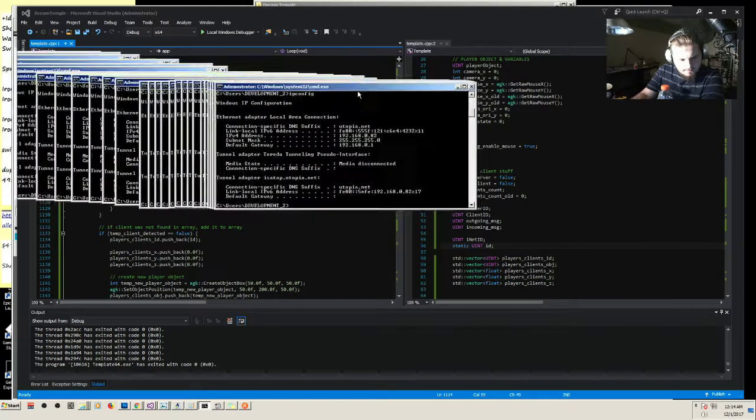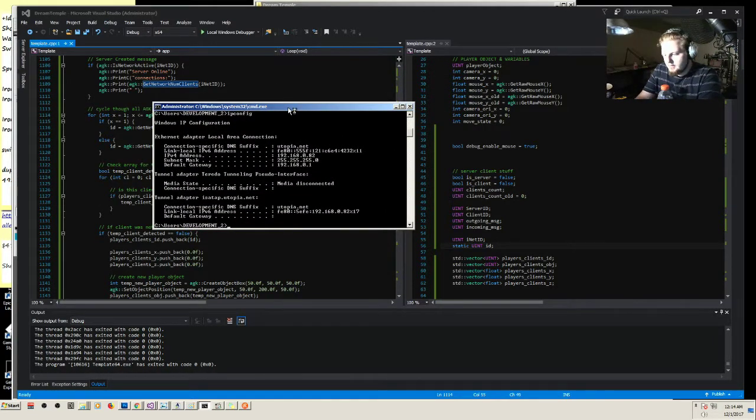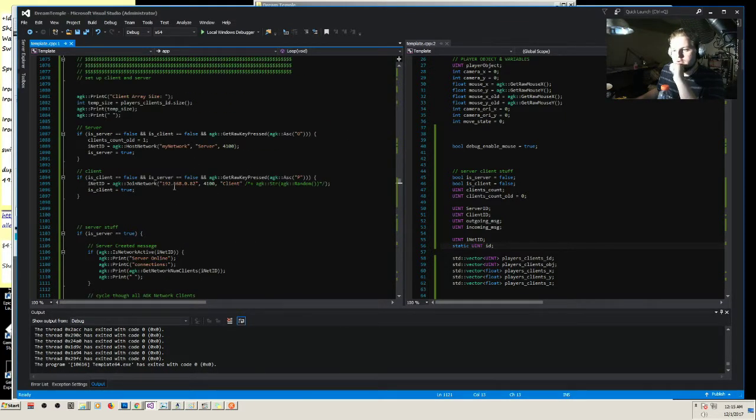Did my IP address, ipconfig, 192.168.0.82. So 192.168.0.82, both ports are correct. So is it connecting to the server, but the server isn't identifying the client? So far, this is as far as I've gotten. I'm gonna turn down the music a little bit. This is as far as I've gotten.